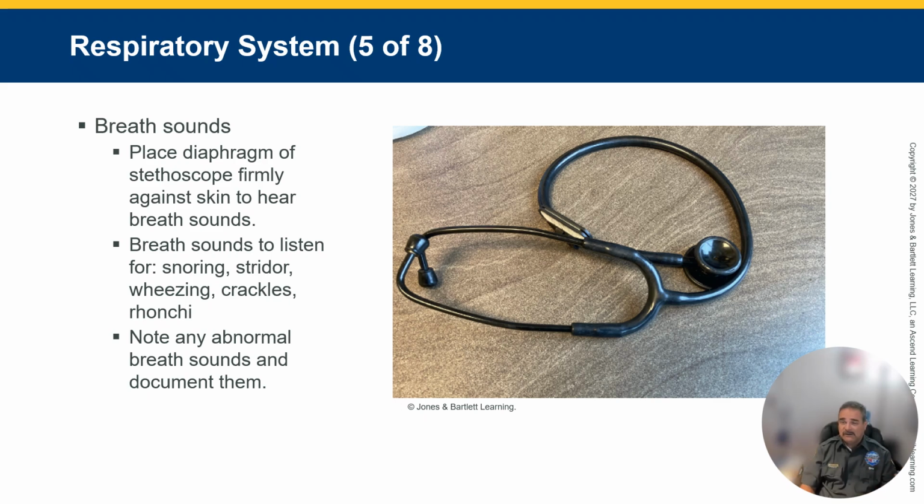We will be letting you hear these breath sounds with our mannequins. They produce breath sounds. They produce bowel sounds. They produce heart tone sounds. You're going to be listening to all these sounds so you can identify them. Note any abnormal breath sounds and then document them and pass it along to the person that you're turning the patient care over to.